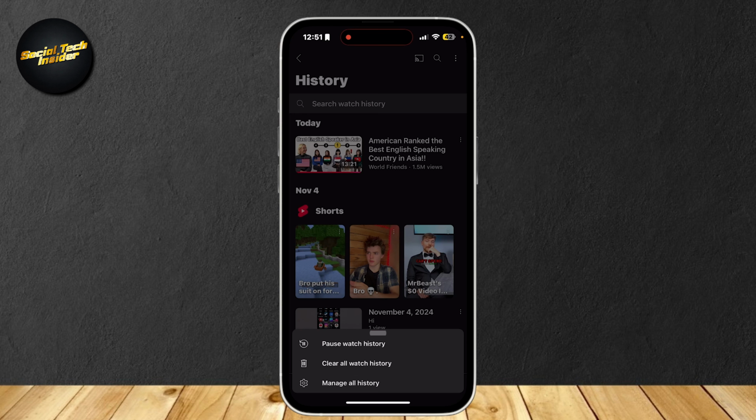If you want to stop it from collecting data of which videos you watch, you can also tap on Pause Watch History, and then you will be good to go. So that's about it. These are the only two options that you can tap on: Clear All or Pause.